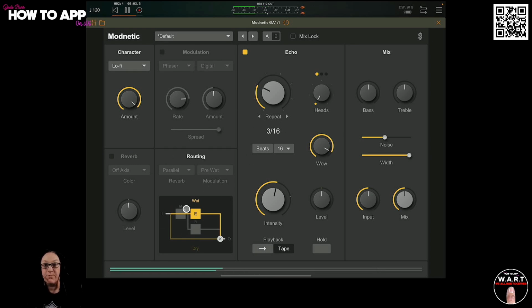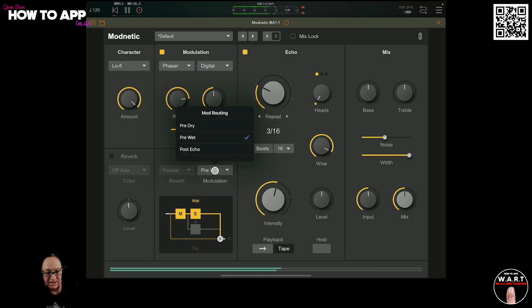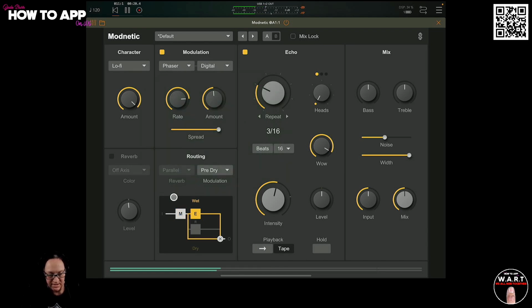And let's talk about our routing last. So this is really cool. If we turn more than one of these on, routing will become active, at least our modulation, because we've turned on modulation. So we've got a pre-dry, and these make a heap of difference. Again, the routing is tied to these characteristics over here.